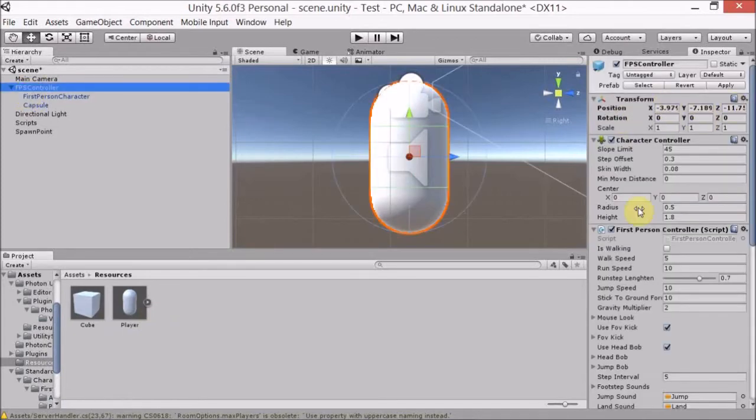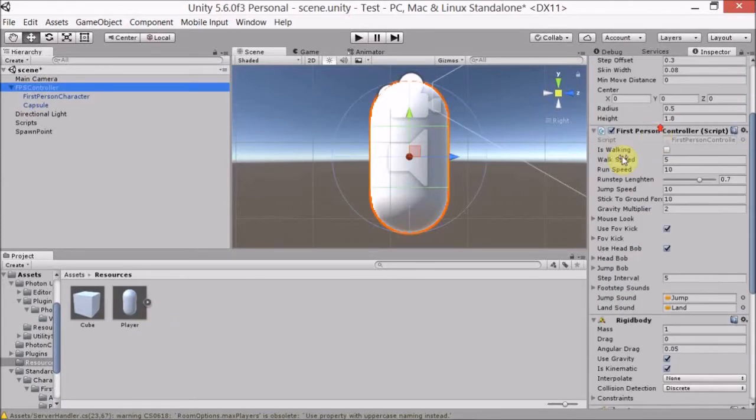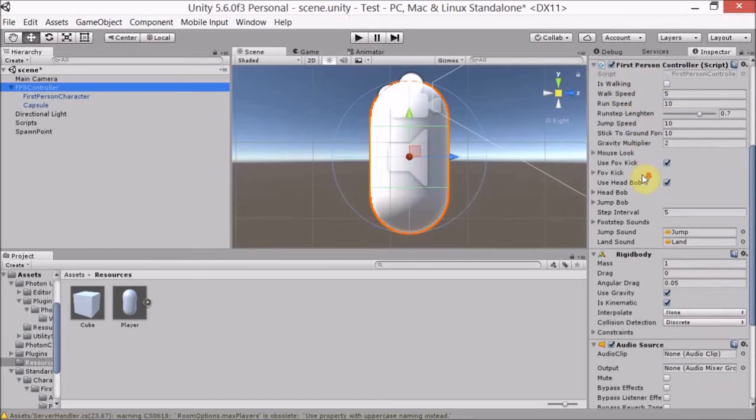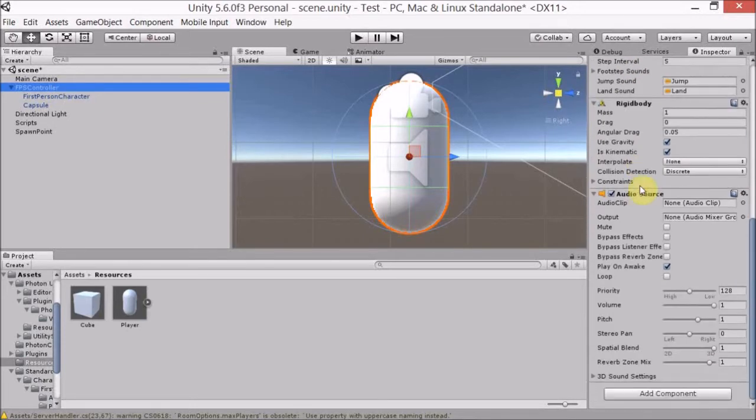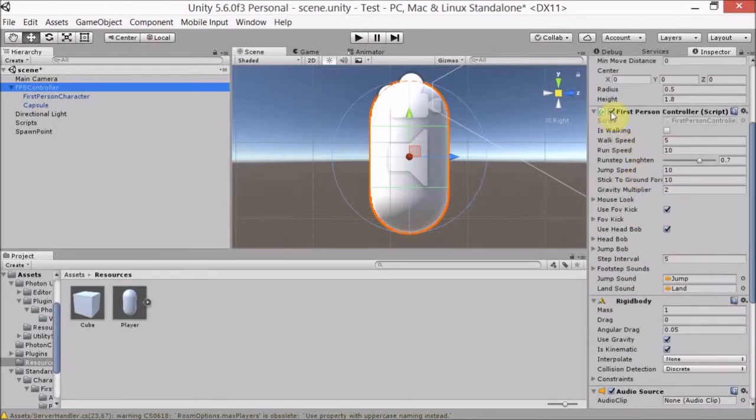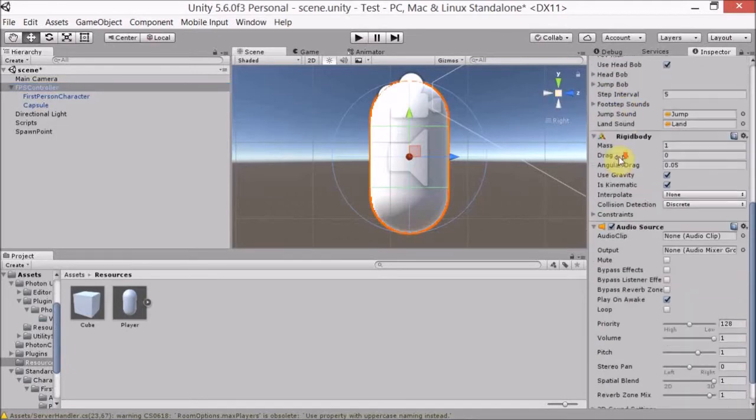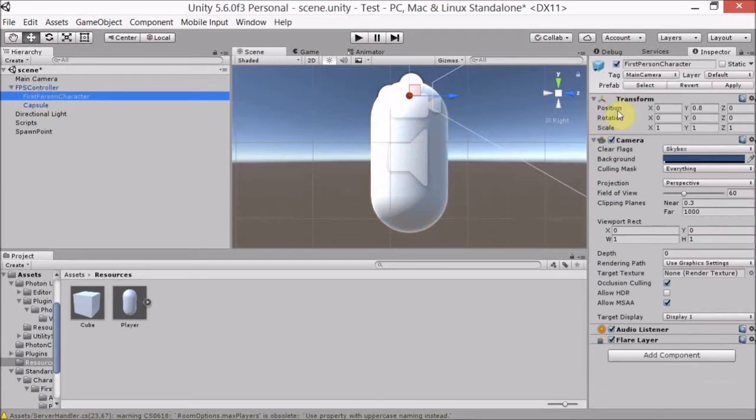Now there's a problem here. When we connect, every player can control it at this point. So what we're going to do is deactivate first person controller and deactivate first person character.